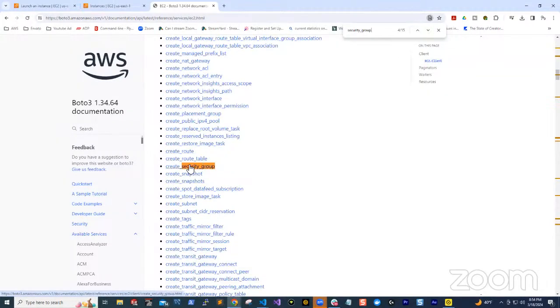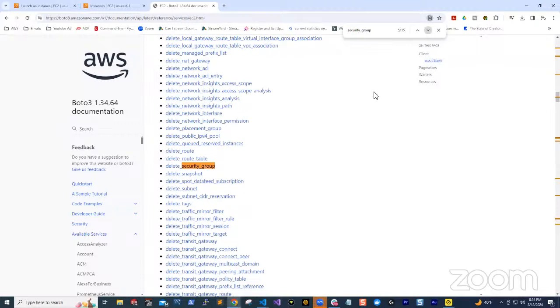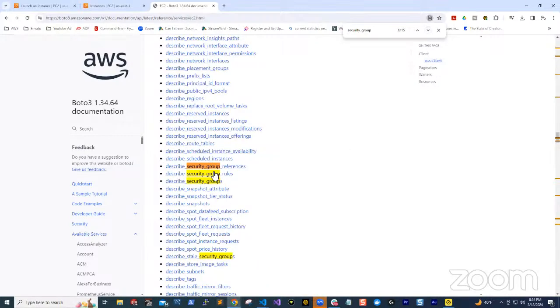So if you want to create a security group, you will use this method. I'm not creating the security group, so I'm going to go down to delete security group. So Ahmed, in your case, rather than terminating the EC2 instance, if you choose to just delete that security group, you can use this method. So I'm going to keep scrolling down.